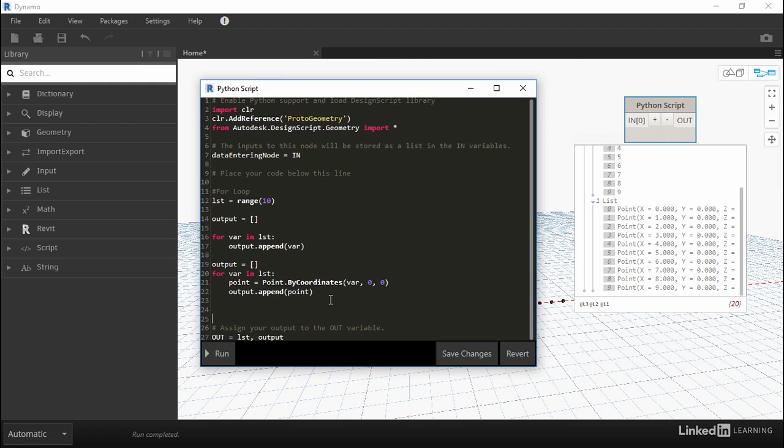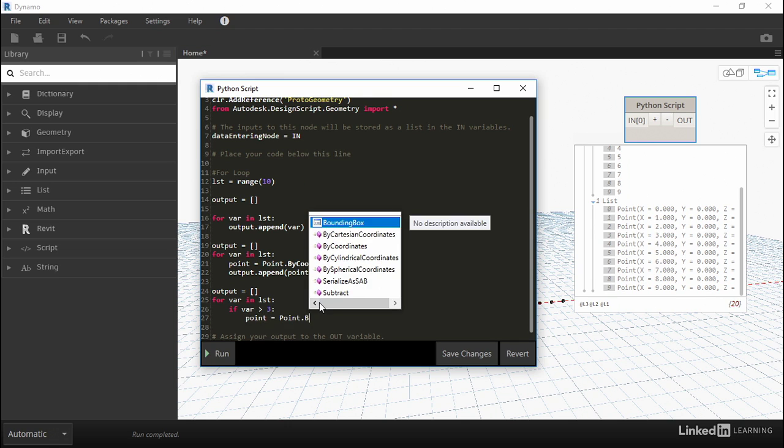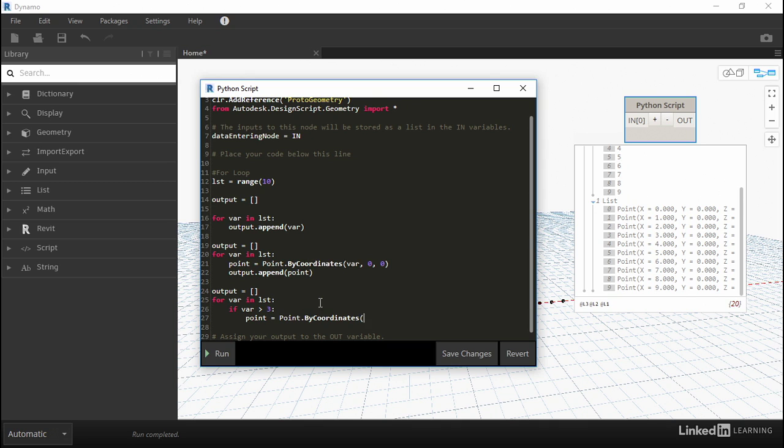Start by reassigning the output list to clear it, and creating another for loop over the lst list. For each loop, let's check if the var variable is greater than 3, and if so, create a point. To do this, we'll use an if statement. And then within this if statement, create a point variable, which will create a new point by coordinates with var for the z coordinate.